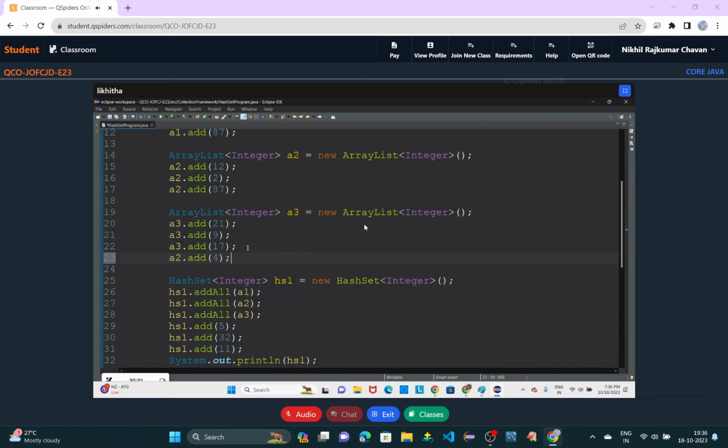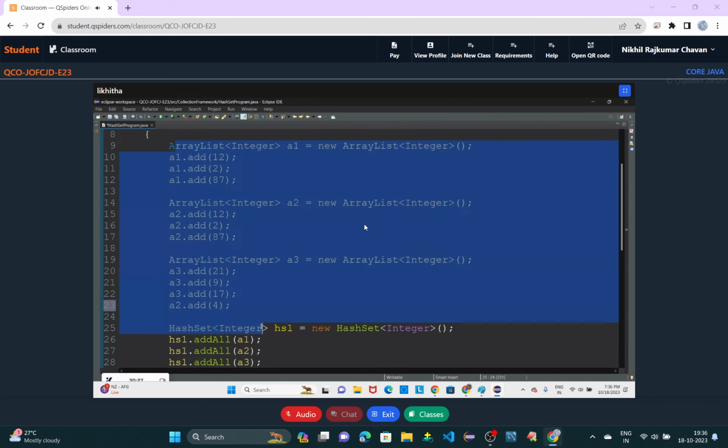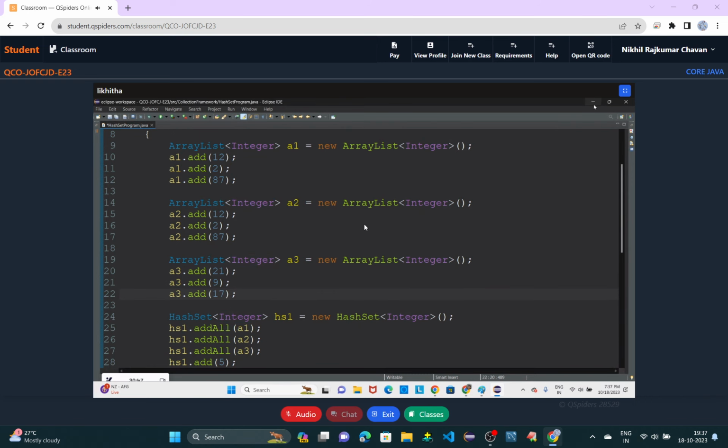If the reference variable is present throughout the method, anywhere inside the method I can add the element, and it will get added to the proper array list. So array list A2, it will get added to the proper array list. Wherever we want we can add, no problem. Okay, yes, got it.